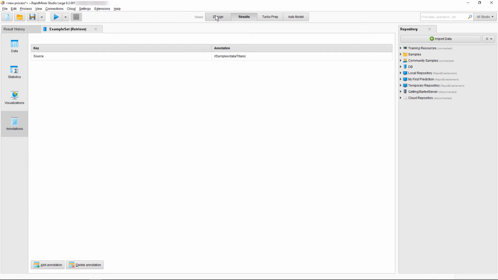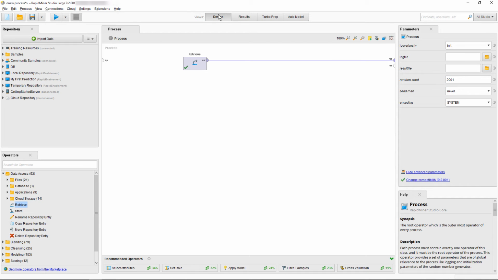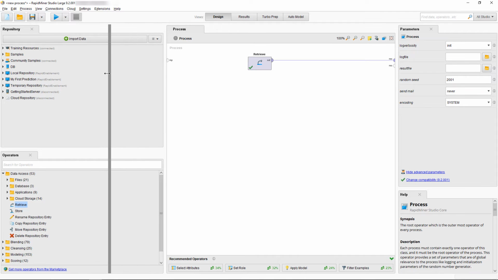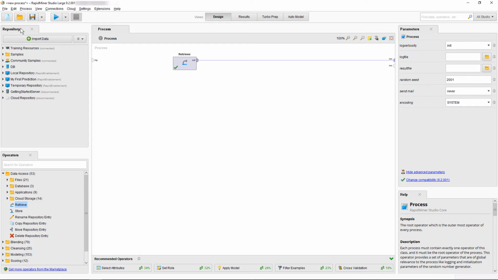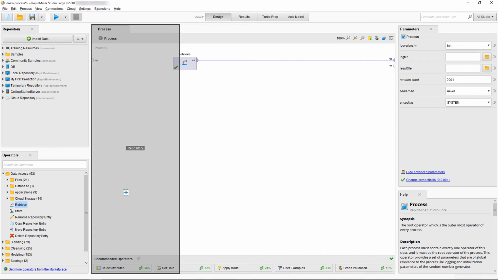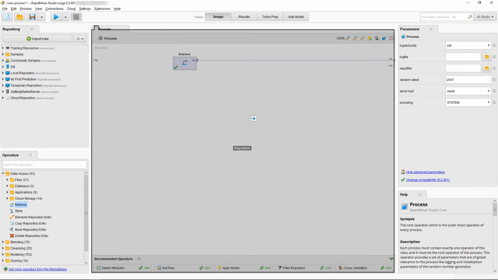So let's go back to our design view and talk briefly about adjusting the layout of our views. If we want to resize the area of a panel, such as the process panel, we can do that by clicking and dragging the boundaries between panels. In case we want to relocate a panel, we can do that by simply grabbing the panel tab and drag and drop it into a different location. You'll see a shadow appearing which indicates where our panel will be placed once we release it.